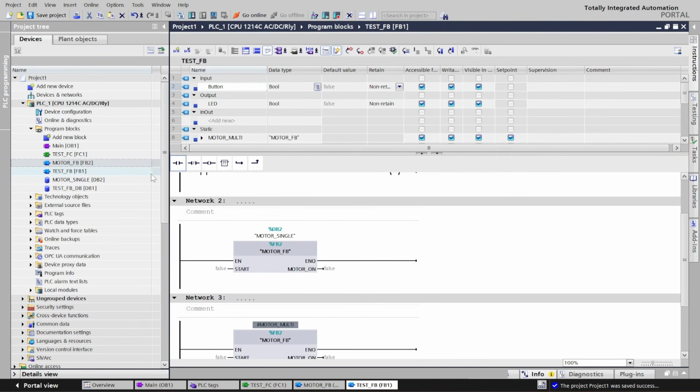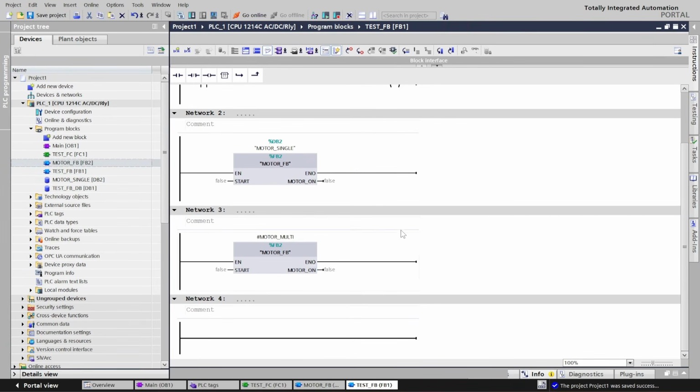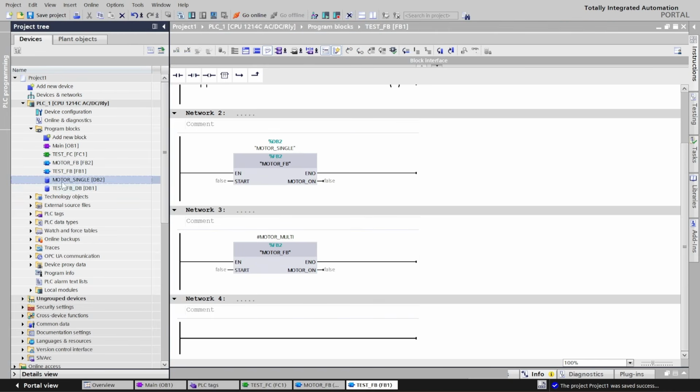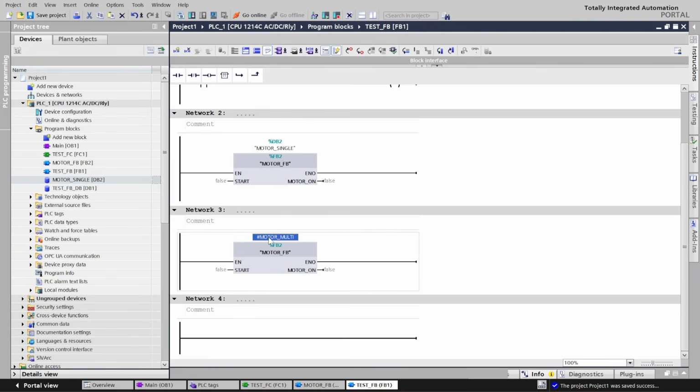So what is the use case of single and multi-instance? For example, let's say you have 10 motors and you have a motor FB where you write the logic for the motors, and you want to call this FB for all the motors. And if you use a single instance, you will have 10 of these data blocks. But you don't want that because it's too much. Instead, you will call the multi-instances and it will be more in a structured way.